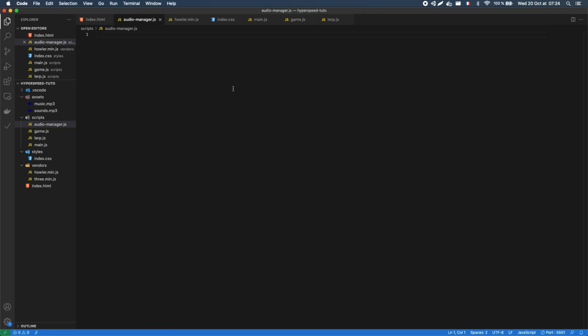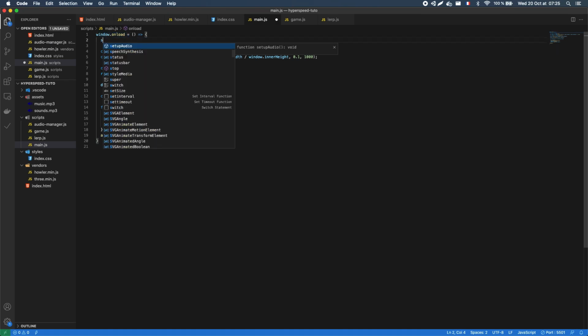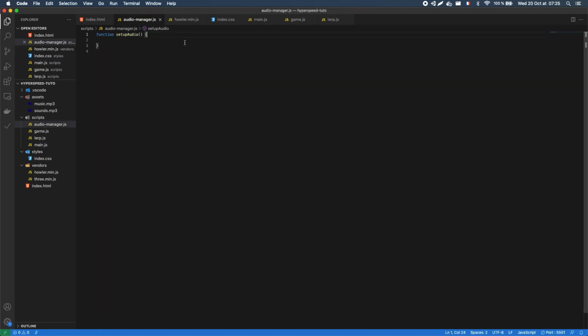And so in this script, we're going to have just a single function that is named setupAudio. And in our main.js file, so in the window.onload routine that's executed when you load the page, we'll just add a little line at the very top that calls this method. Okay, now time to go back to our audio manager and actually make some noise.